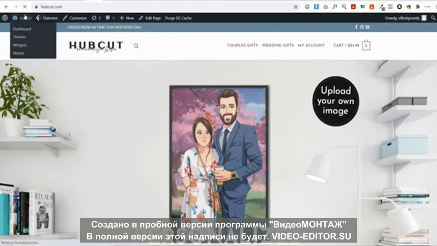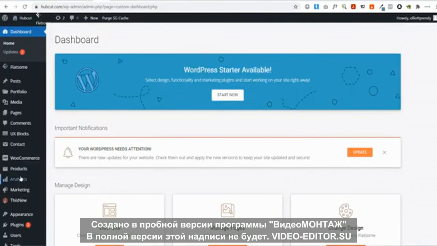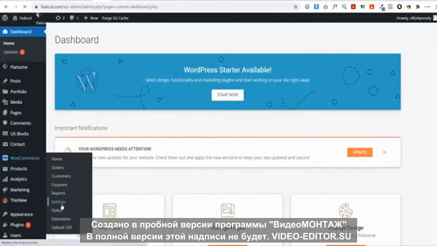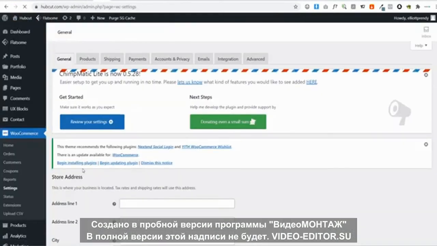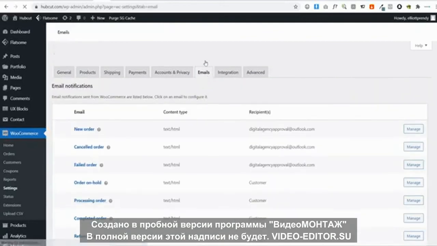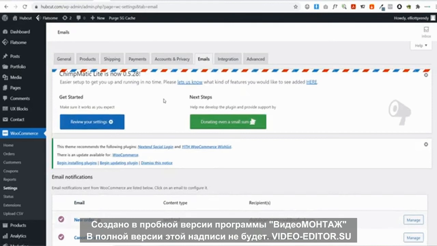So we go back to our WordPress dashboard over here. From here you can go to WooCommerce and you can go to settings. Now the first thing we are going to do is set up our email settings. So if we go to emails over here, firstly, you can set up your notifications. Anytime an order is placed through your store, you can be notified by email, so then you can go and fulfill that order.